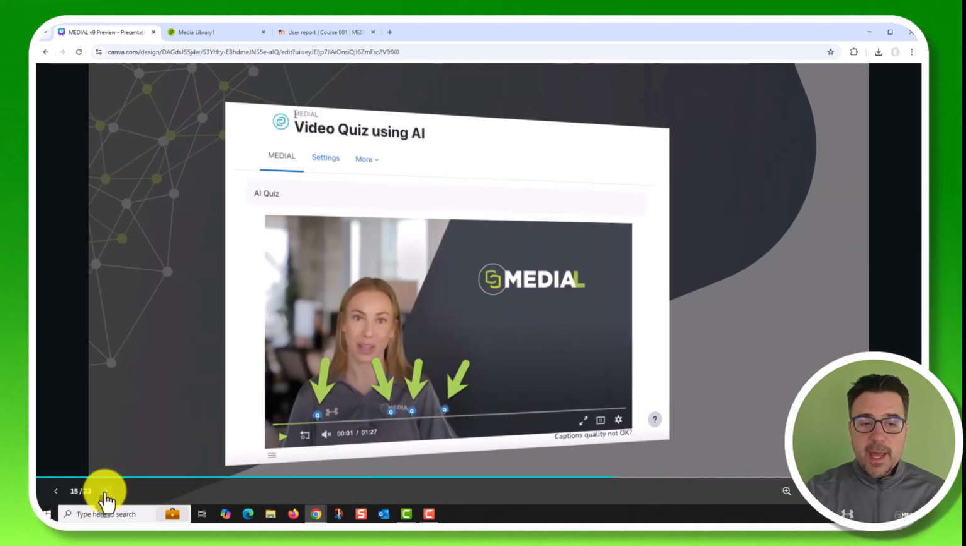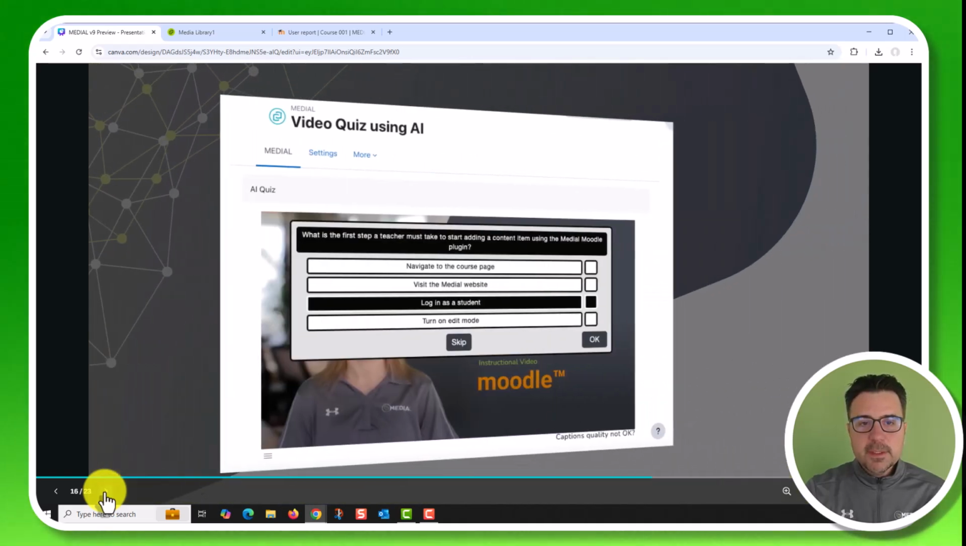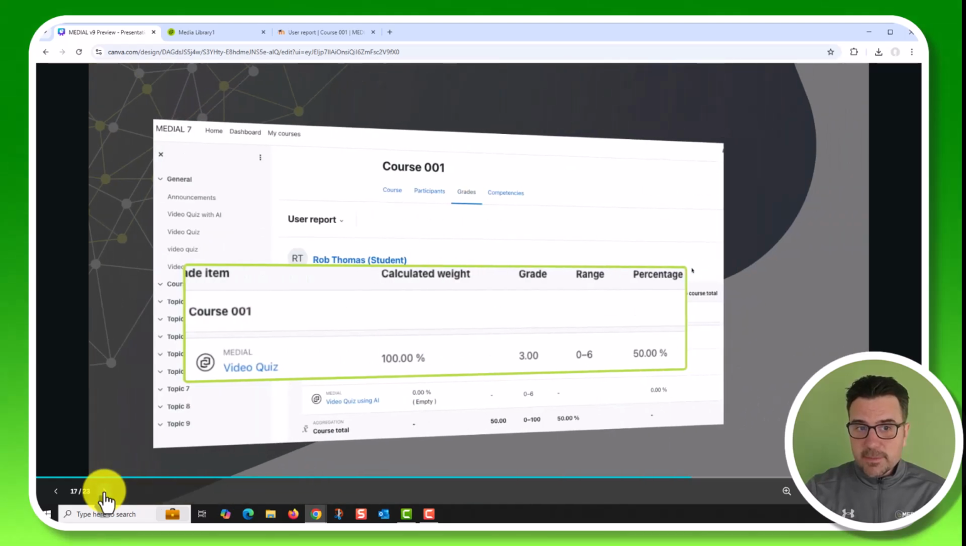And once we have the quiz and we're taking it, we can see the quiz questions along the timeline as well. And obviously take the quiz and see the grade at the end as the teacher or as the student.